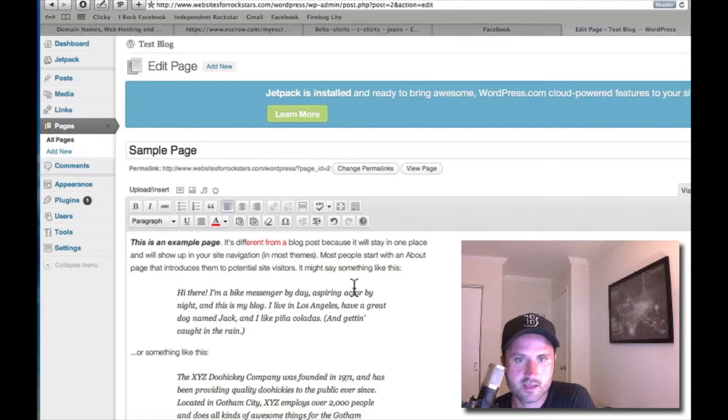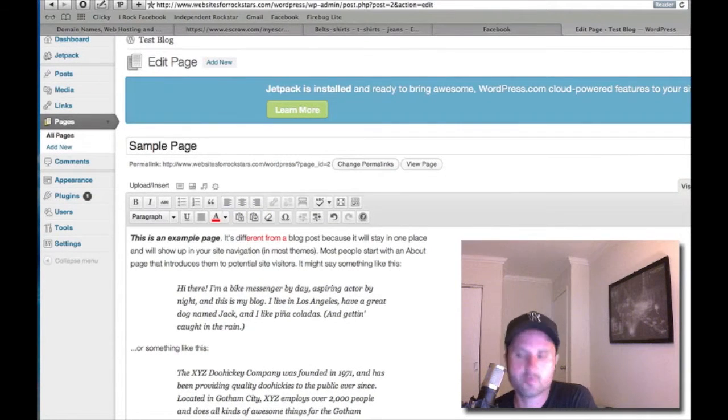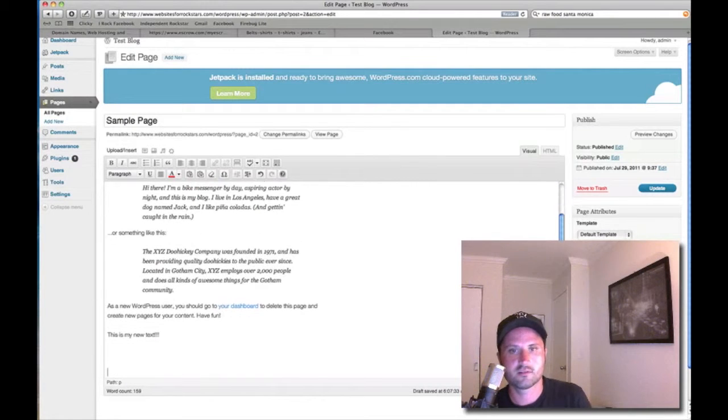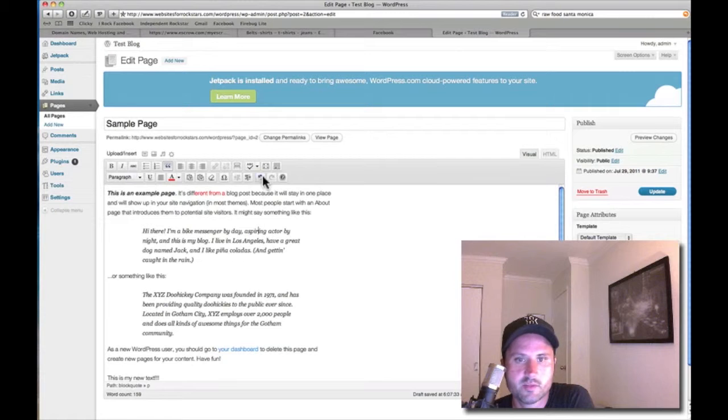So there's plenty you can do to format in here. Obviously, if you just want to add text, you can just go ahead and type away. And you've got spell check on here. You can even do full screen.